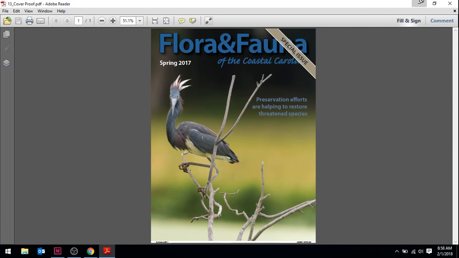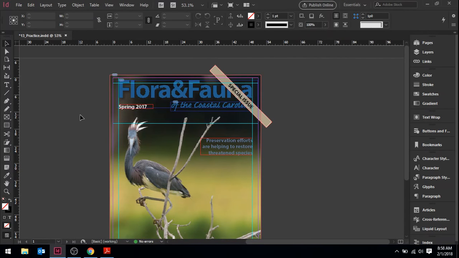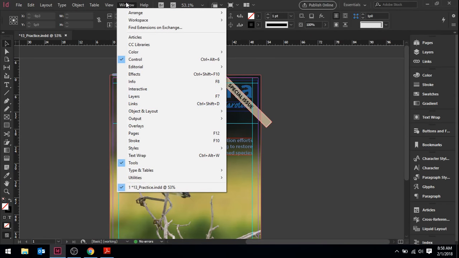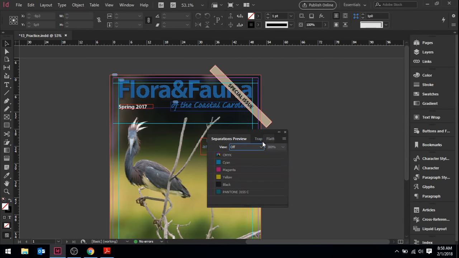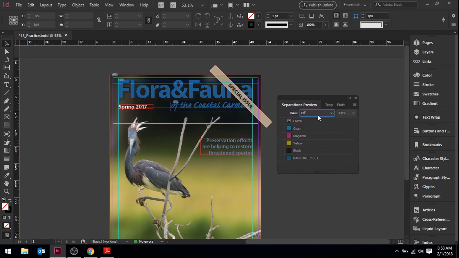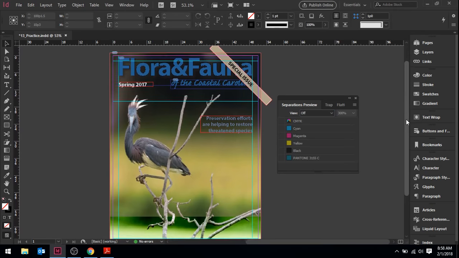I'm going to minimize my preview and go back to my InDesign. It needs to be color separated. For commercial printing, you can use the Separations Preview panel to gain a better understanding of how each portion of the document will print. In order to get to that Separations Preview, go up to Window, Output, and go to Separations Preview.